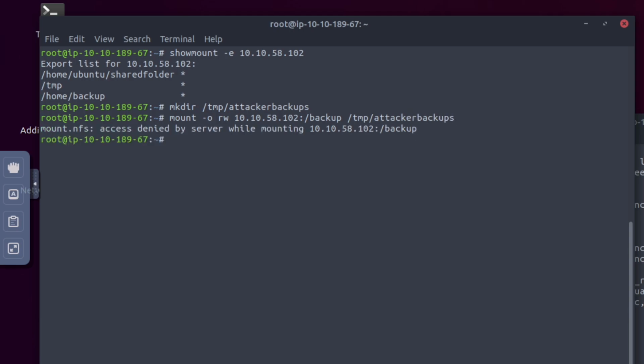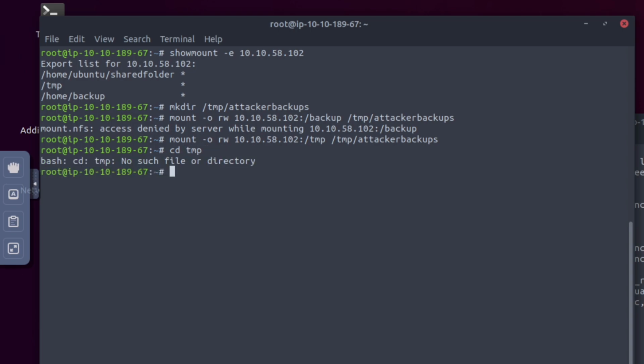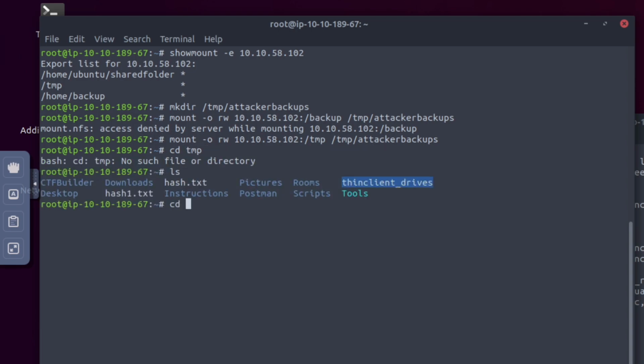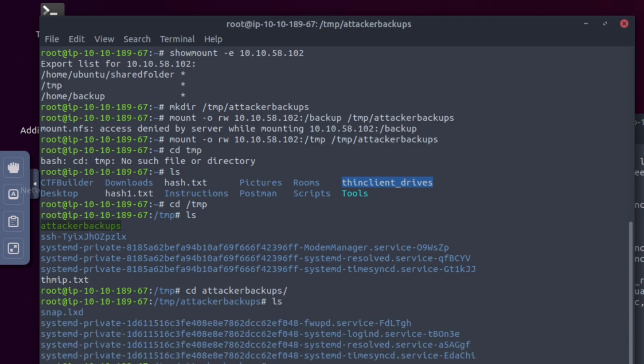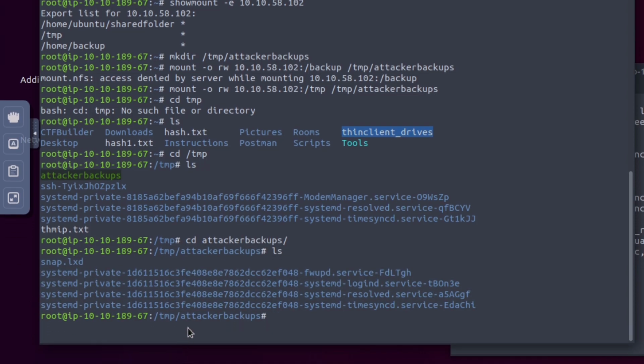So it just mounted it. Access denied by server, while trying to do the backup. Okay, so the first one gave me access denied, but the second one worked. If I go into the temp folder now and do an ls, it should show me that I actually have attacker backups. If I do cd attacker backups, in here I should see everything that was inside that temp folder, which is nice. So it's useful.